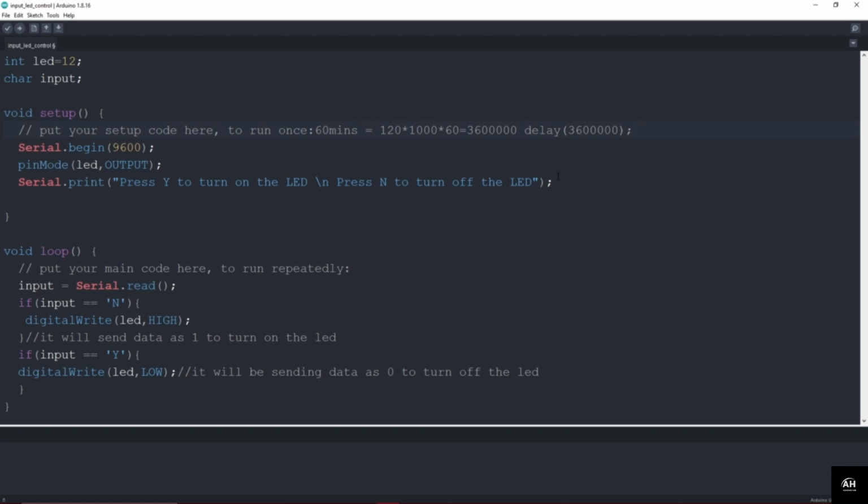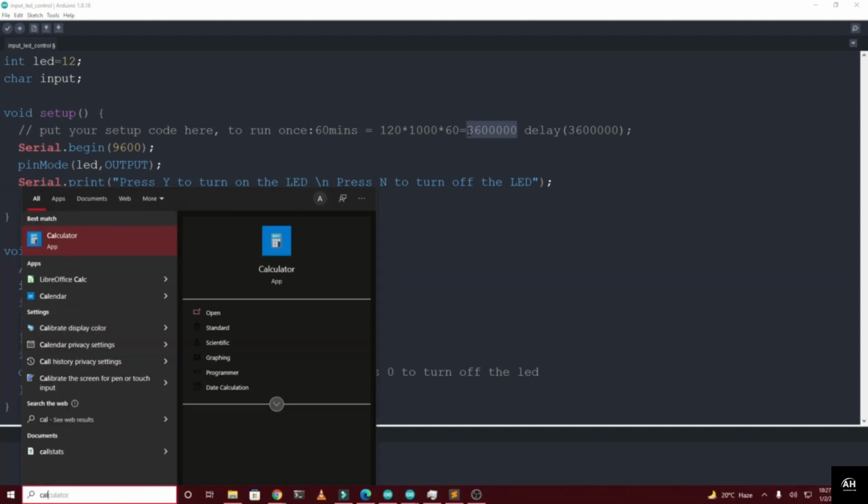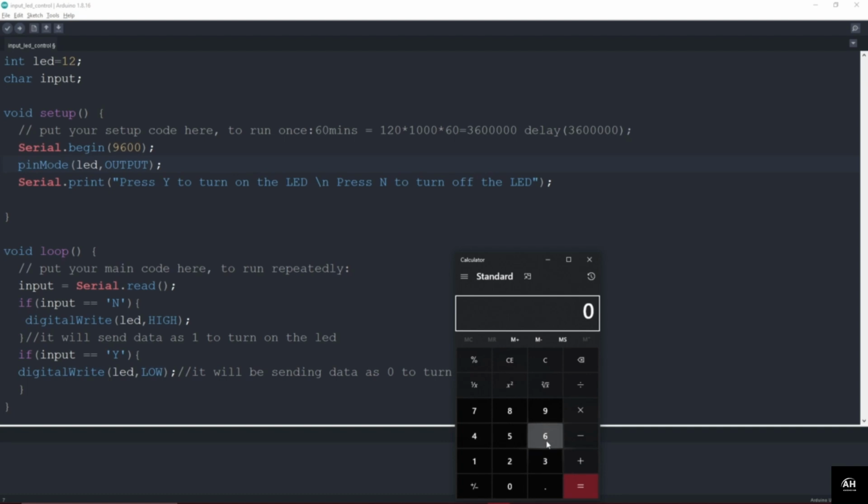So in the serial print, I will be just editing this line of code, and we will be just doing it for two inputs. The first one will be for 30 minutes and the second one will be 60 minutes, and we have just calculated the output in here. So if you want to just calculate it, you can just open the calculator and you just need to type the values in here. So we want to do it for 60 minutes into 1000, and you get 60,000, and we are going to be multiplying it by 60, and here is the final answer.